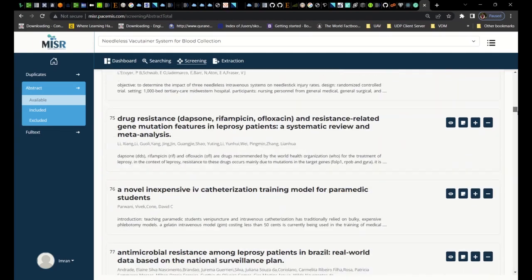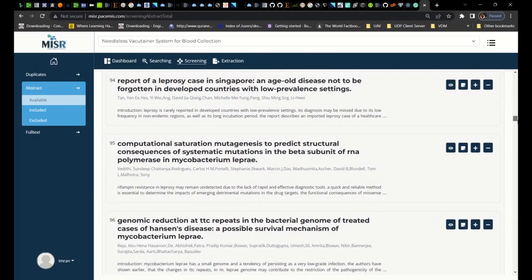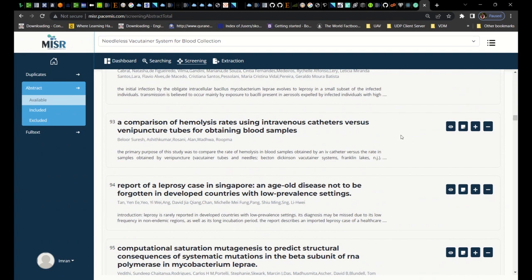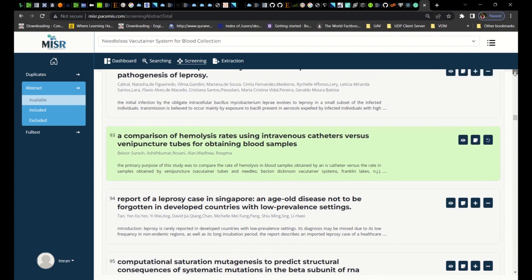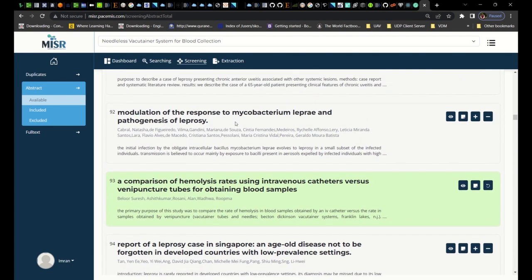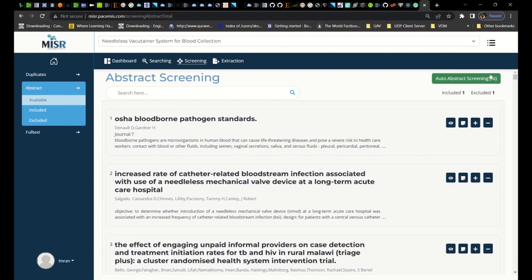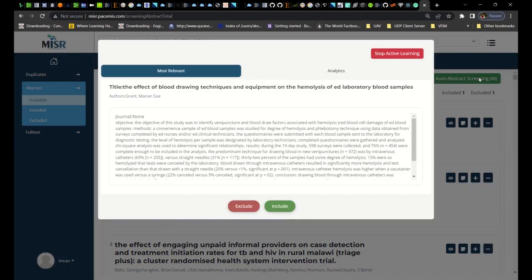Let's say we add this one article as included, for example, this one we want to include, and this one we want to exclude, for example. Now we will start the AI machine by pressing this green button. It will make the model and get the most relevant paper.